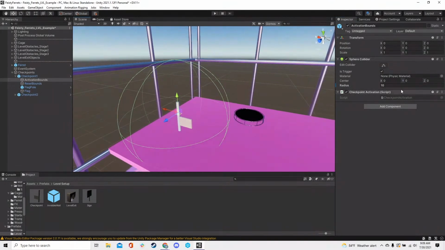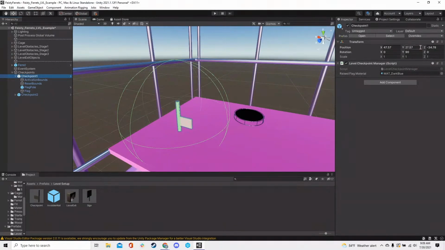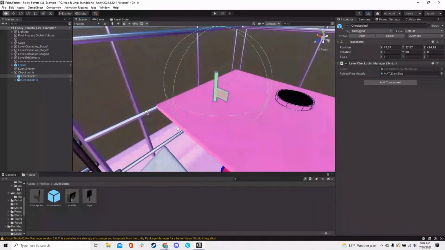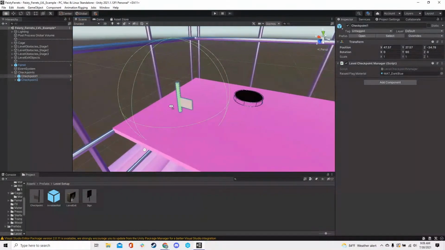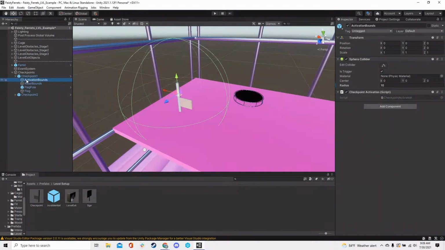So right now it's at 0, 0, 0, which means that it's starting wherever we've placed this overall checkpoint. So the checkpoint parent is this, and it's just an empty game object. It has one script on it that you don't need to worry about right now, but you do need to worry about the transform because that is what's going to be moving around in space. And so if we have this child object set at 0, 0, 0 on all of these, then it's just going to be at the location where the parent is.